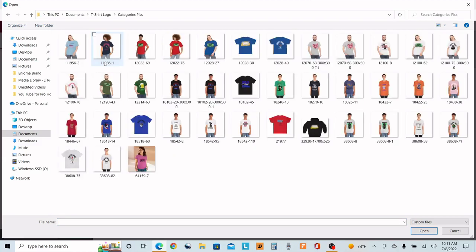Alright, category picks. I know these are compressed. Let's try this girl here. But I don't like that background. Here's something in white. No. We want an Enigma apparel shirt. No. No. No.